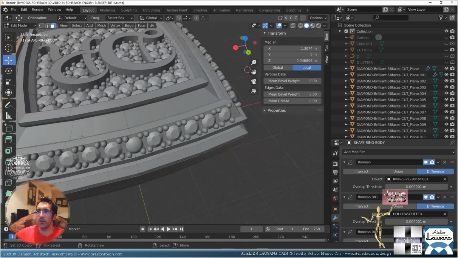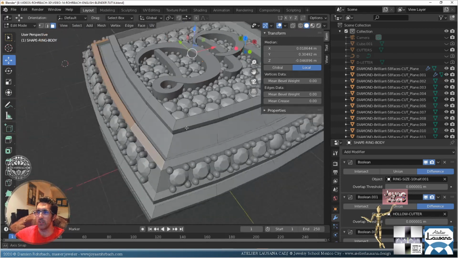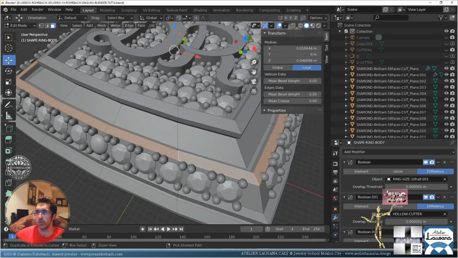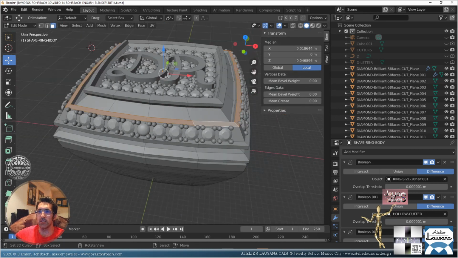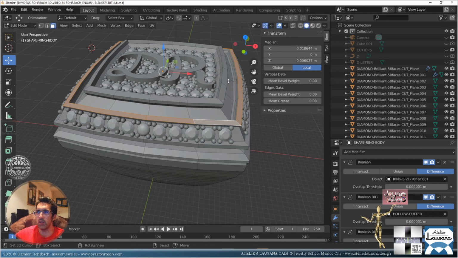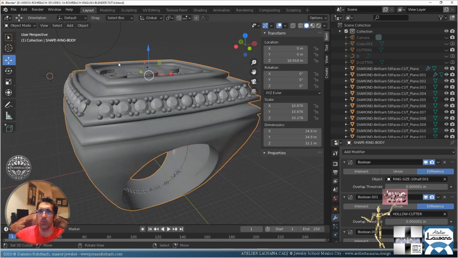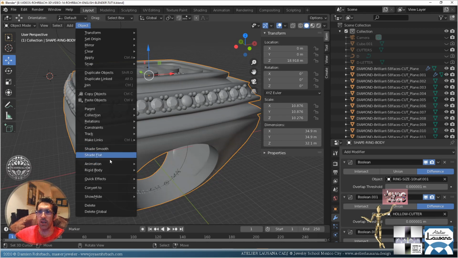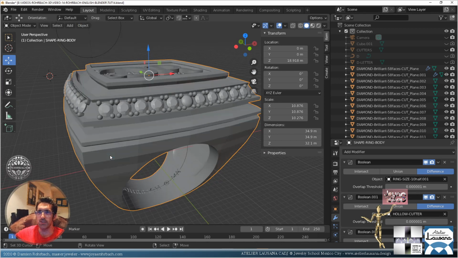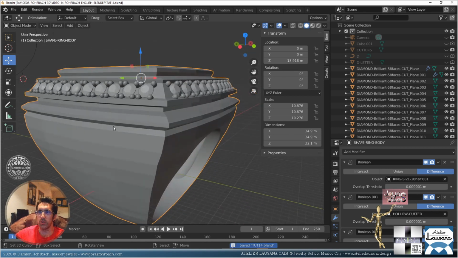Then I will create another element for the gap in the corner. I can't put a stone, there's too much angle there. Okay, E, and let's make it here and a bit here. I think I'm going for flat shading for a moment.